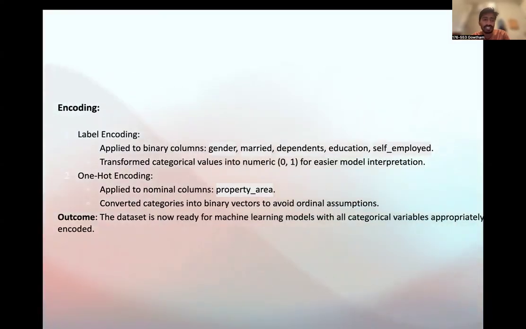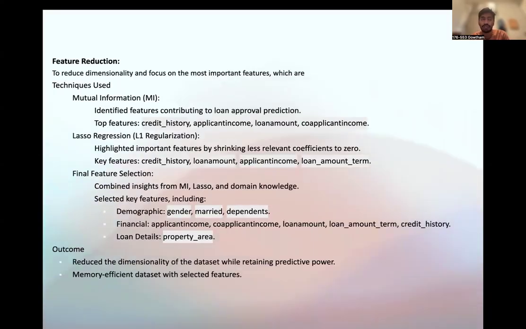So previously I discussed what encoding is and how it works. There are two formats of encoding: label encoding and one-hot encoding. Label encoding is about binary columns. It transforms the categorical values to numerical values like 0 and 1, which makes the model easy to interpret. And one-hot encoding applies numerical columns in different formats.